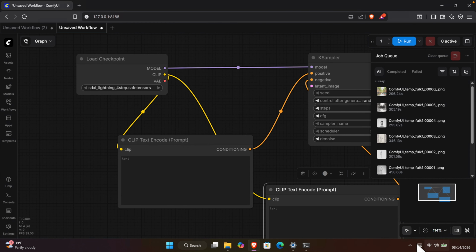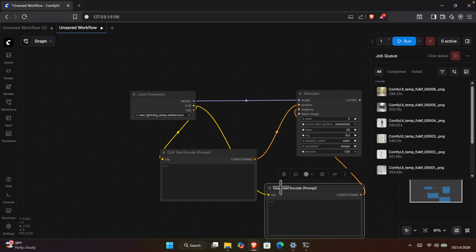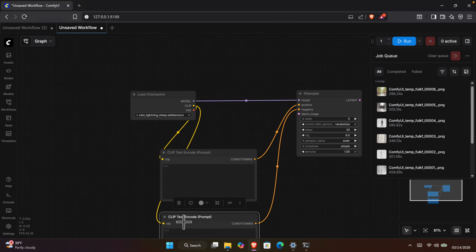We can resize this very easily like this. I'm going to resize it here. Resize means like reposition. So this will be the positive prompt, this will be the negative prompt, like that. Okay, so now here only one connection is remaining. I'll connect that later, and there are a couple of things there.